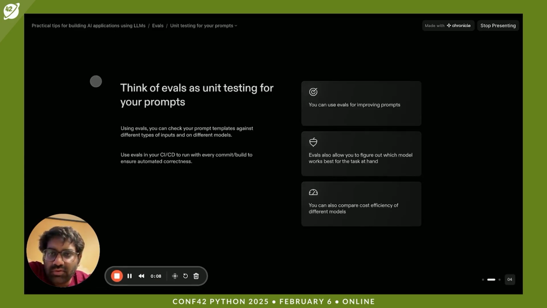So if you want an analogy, you can think of evals as unit testing for your prompts. This allows you to take a prompt template and individually test out that template with a bunch of different values. There are a bunch of reasons why you should ideally use evals with your prompt templates. One, it allows you to test out the prompts in isolation, which makes it very fast. The same way unit tests are fast because you're just checking one function against different types of inputs.